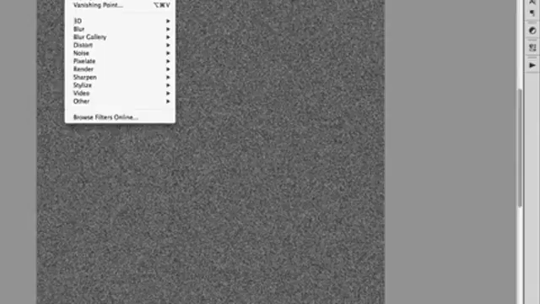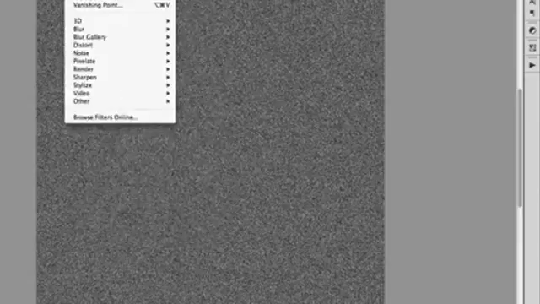And now we're going to have to go to the filter gallery, but if it's grayed out, it's because you have to change the mode from 16 bits to 8 bits. Otherwise, the filter gallery will not be available. So go into the filter gallery, and here the only thing you want to do is use this dry brush.